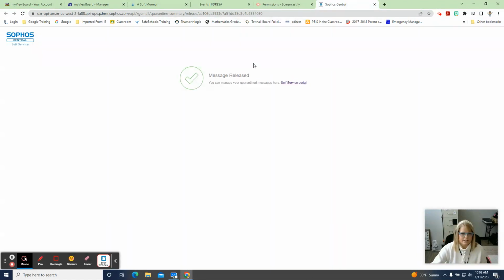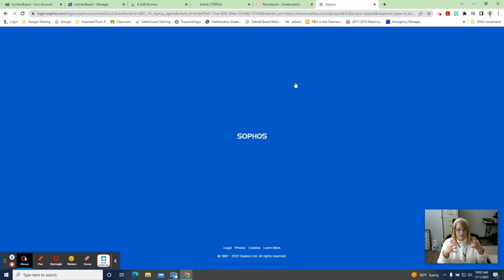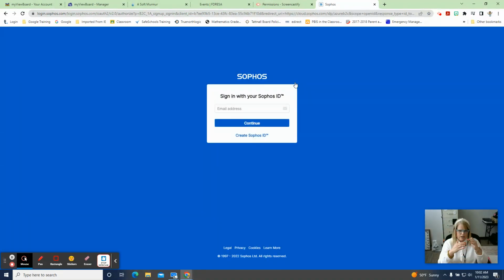So I'm going to tell it to release. And when it releases, it's going to take me to the self-service portal. Now, that's what we call SOFOS. So that's the self-service portal. That's where everything's stored, and this gives you control over what comes in and what comes out. The more you work with this, the better off it's going to be.